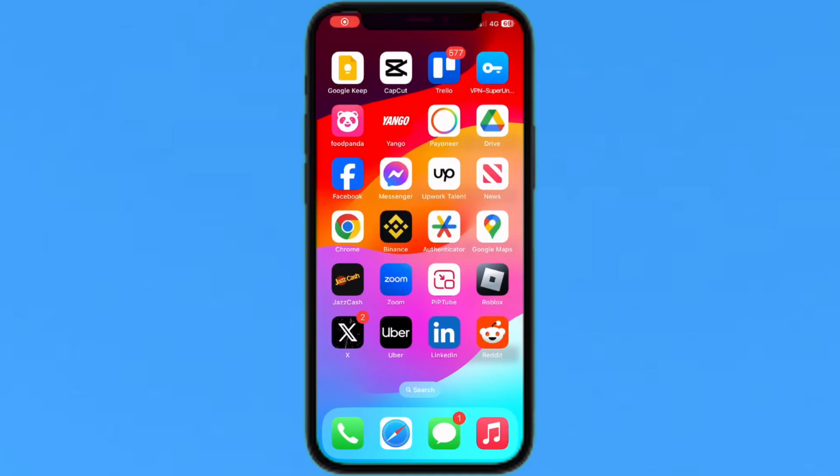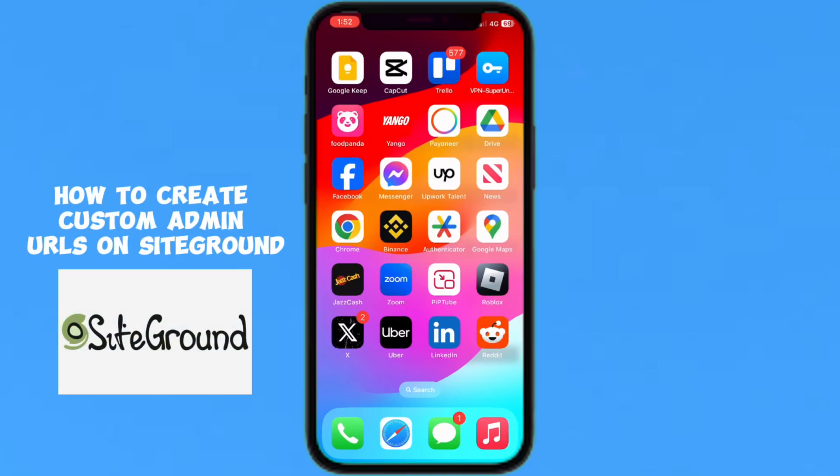Hello everyone, today I'm going to show you how to create custom admin URLs on SiteGround.